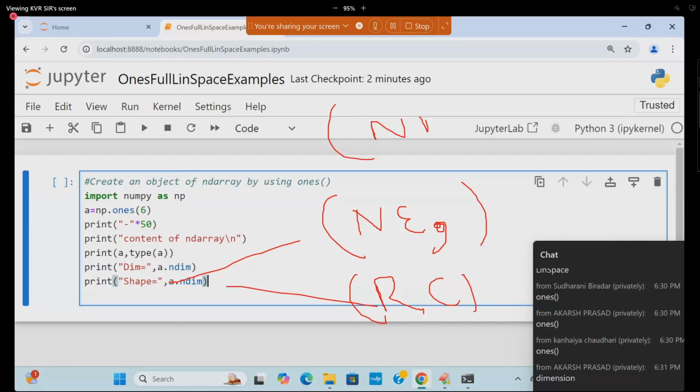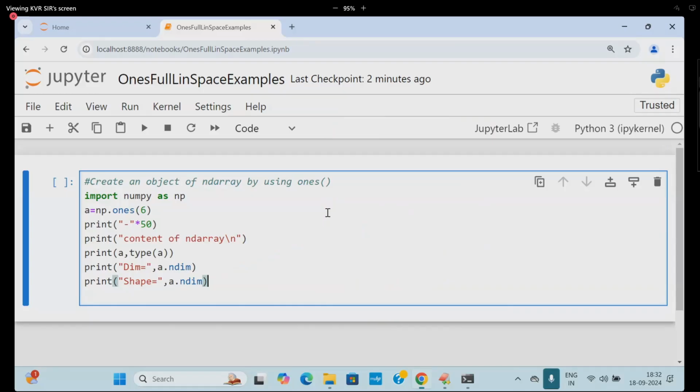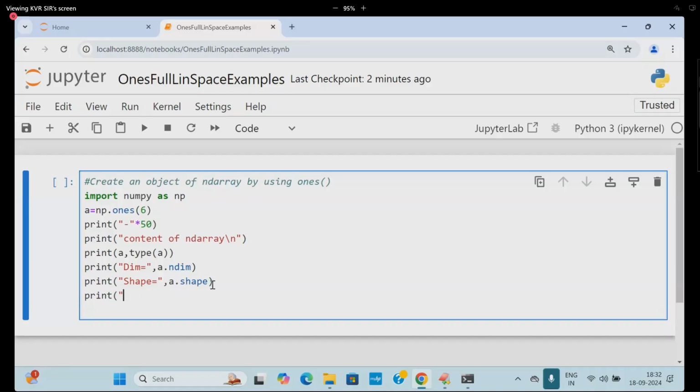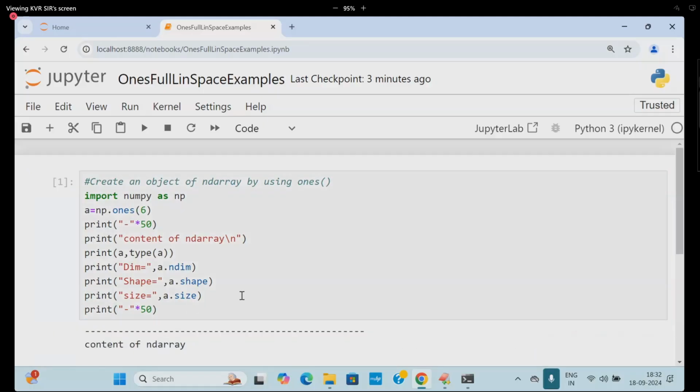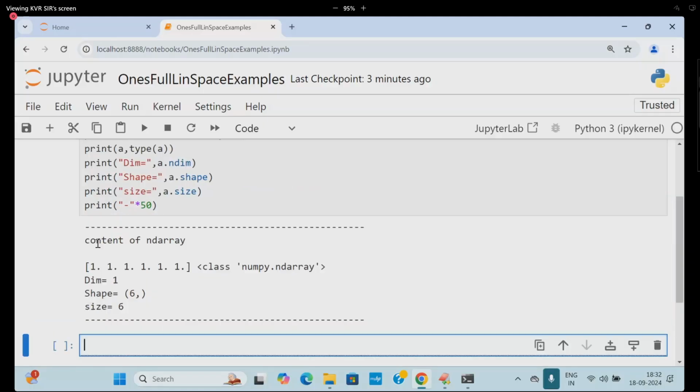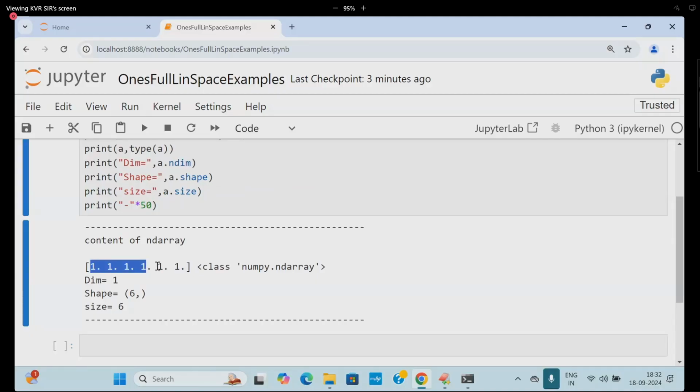What is this now? Shape. So print size. I'll write size is equal to a.size. These are all called attributes. Let's close this part, already you have done it. Run this code. So you are getting the content of the ndarray, 1.1.1 is coming. There is the dtype, which is float. If you want to print dtype also, you can have it. So dtype, data type.